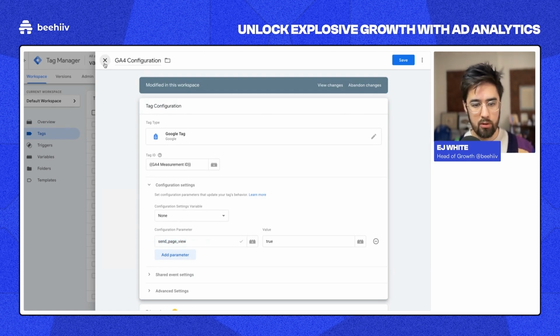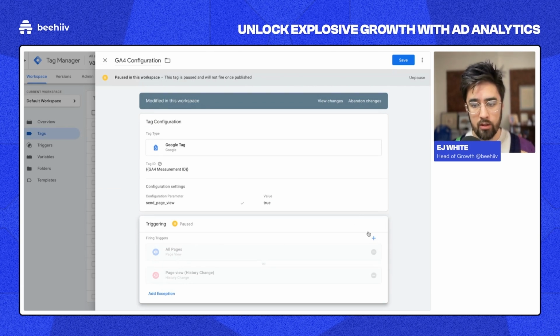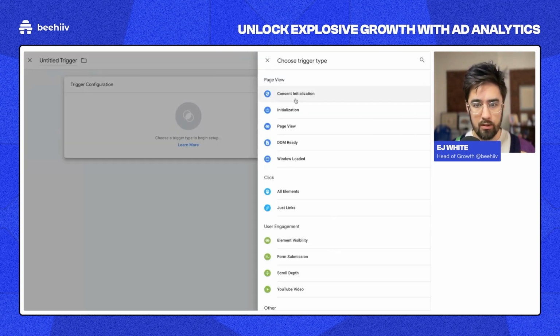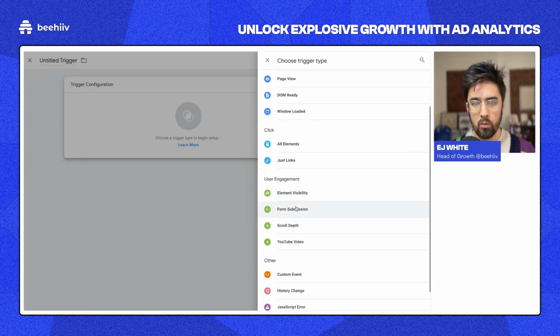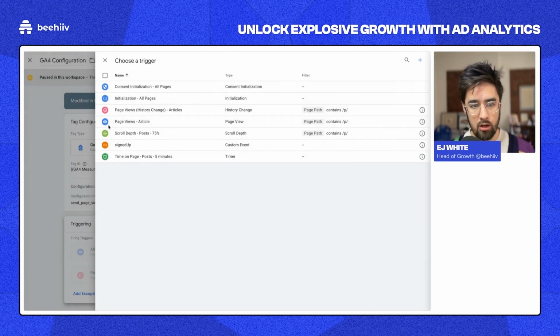That's pretty straightforward. That's what we're doing just for Google Analytics. And then for the triggering, there's a couple built-in things. You're going to have, if you hit this plus button, these are the different triggers. What we want to do is have a page view trigger that's just going to be all page views.